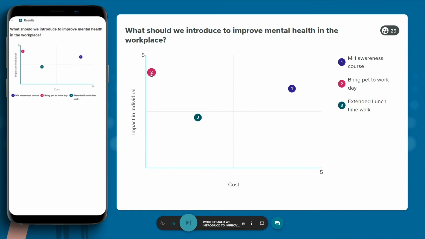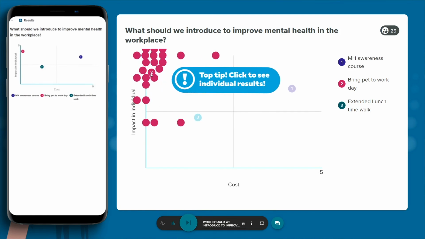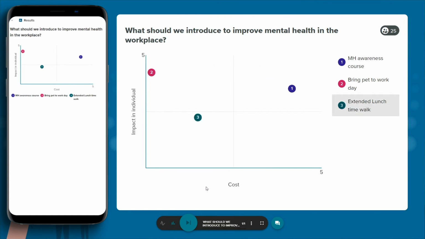So from here, we'd like to think that a Bring Your Pet to Work Day would be the best thing to improve mental health in the workplace, because it has the highest impact on the individual and the lowest cost.